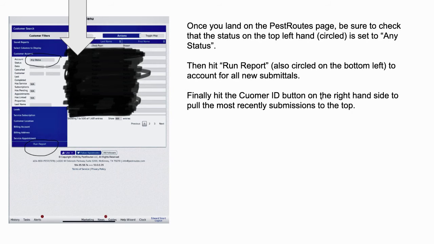What will happen next is this brings up the web portal for PestRoutes. A couple of things to keep in mind. Number one is this status should read any status, and you should hit run report, and it will pull up all of the customers. It'll pull up a result. This first column is the customer ID column. And you'll want to hit the top button here, because then it will bring the most recent submissions to the top. This Sean Ryan is the test account.